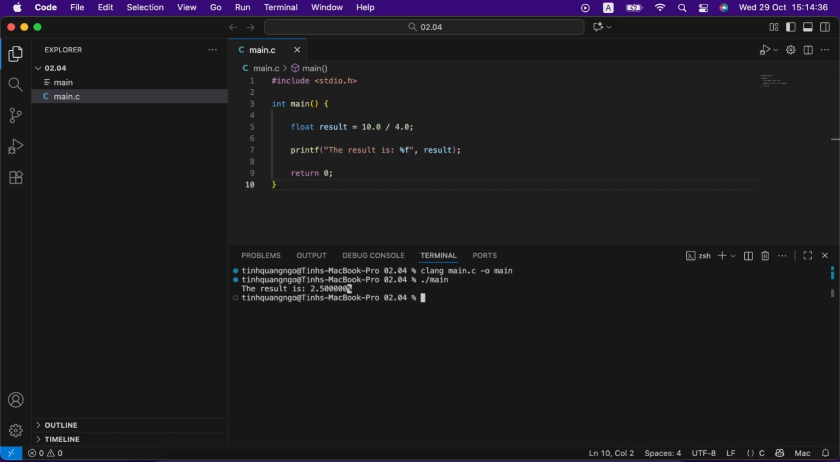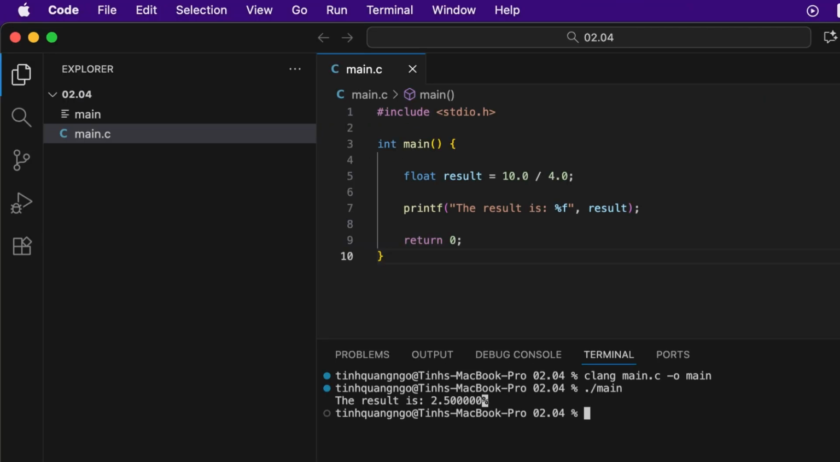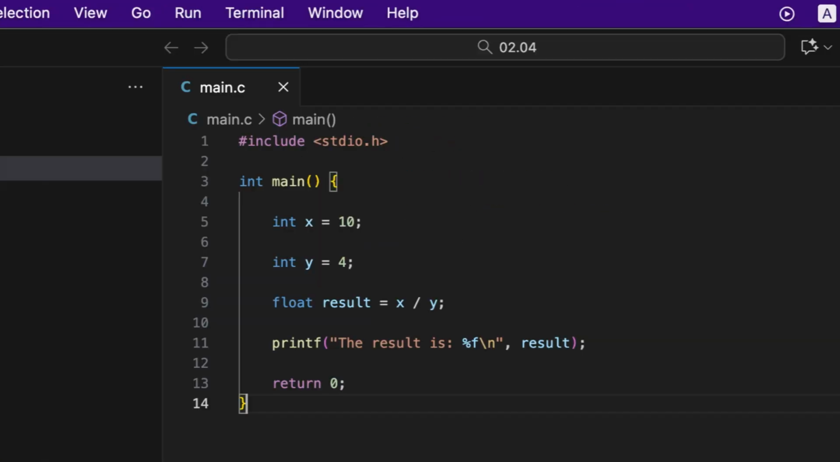Second, the trap, division, /, and integer division. Now, let's look at division. This is a major trap for new C programmers. If you divide two floating point numbers, float or double, it works normally. Float result equals 10.0/4.0. The result here is 2.5. But what happens if you divide two integers?